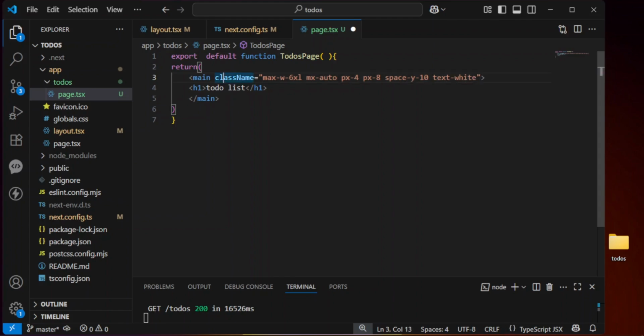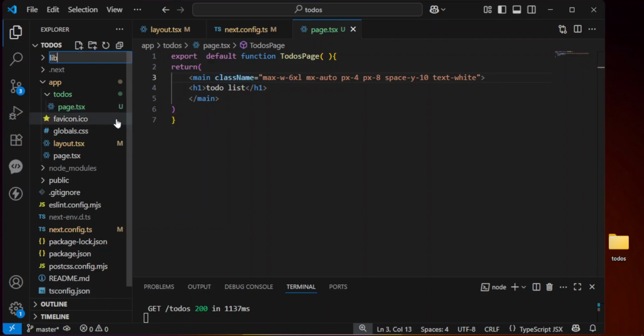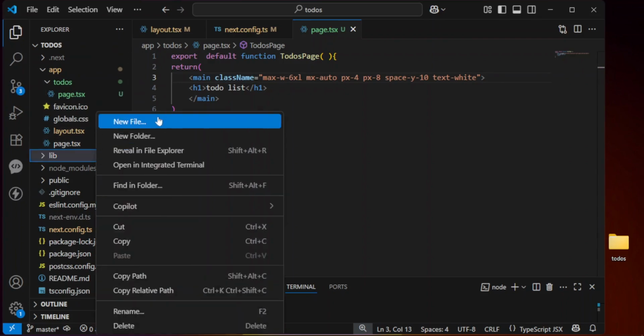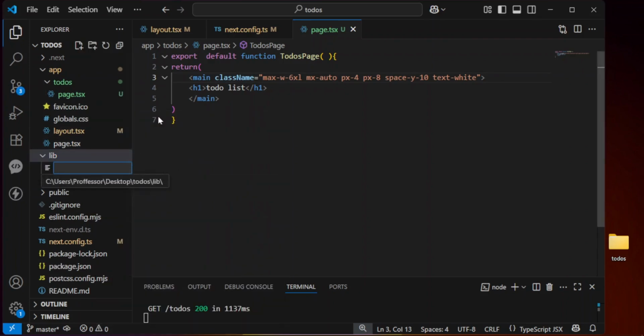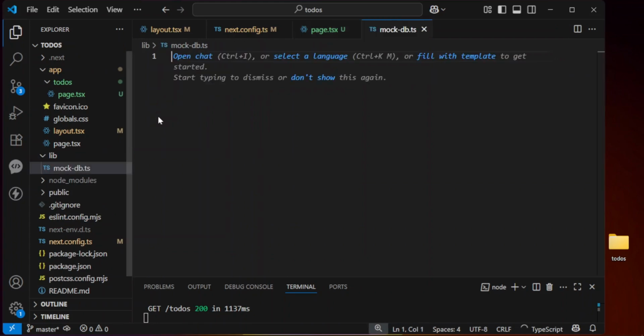Great. The next thing, I'm going to create a file that will be used to mock our database operation. Therefore, we can just create a new folder outside here, just below here, and we're going to name this folder lib. Great. And inside it, I'm going to create a function that will be used to mock database operation. Therefore, you can just give it a beautiful name like mockdb.ts. Great job.